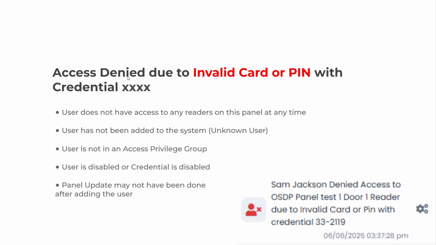The first one is access denied due to invalid card or PIN. You'll typically see this if it's a brand new card or a brand new user who has no access to this door at all since they're a brand new user. The other reason you might see this, if it fills in the first and last name like we see here, would be if the user is not in any access privilege groups or if the user record is disabled or the credential itself is disabled. And finally, the most common reason we see this message is that the user was added, but the door panels have not been updated yet. So don't forget to click that Update Panels button.